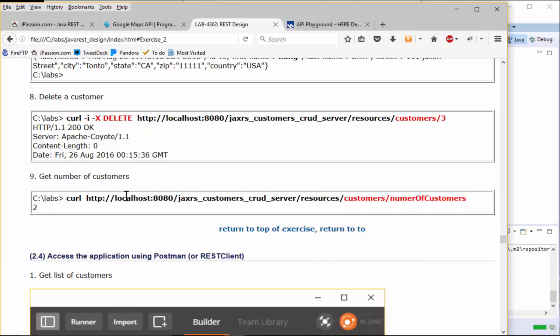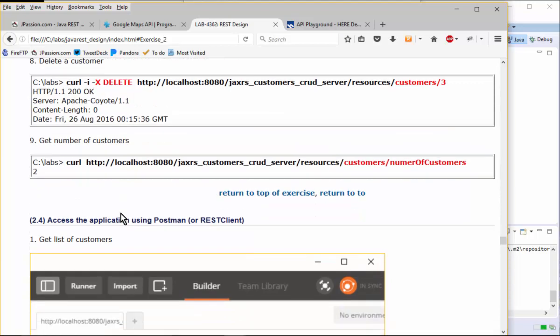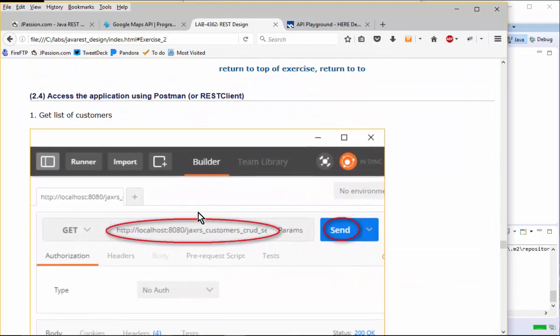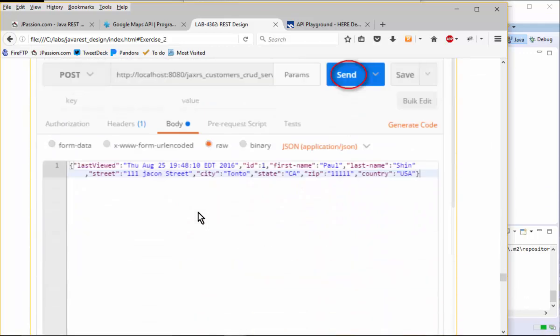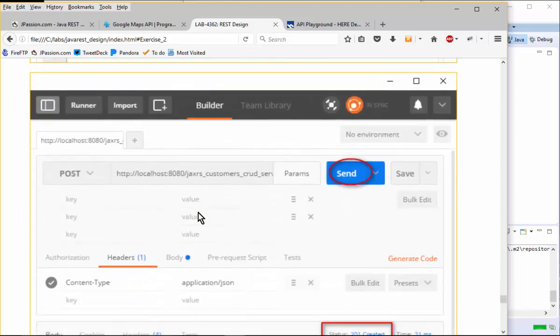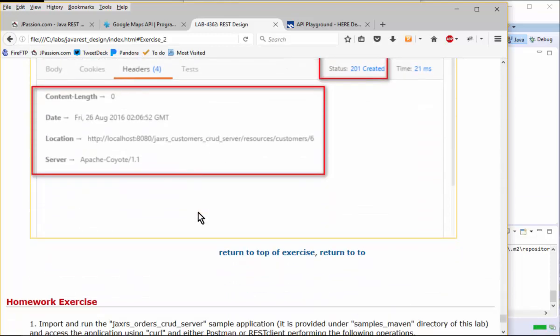So the number of customers should return 2. For that, you're basically using a front-end tool like a REST client or Postman. So as long as you're done with the call, I'm happy with it.